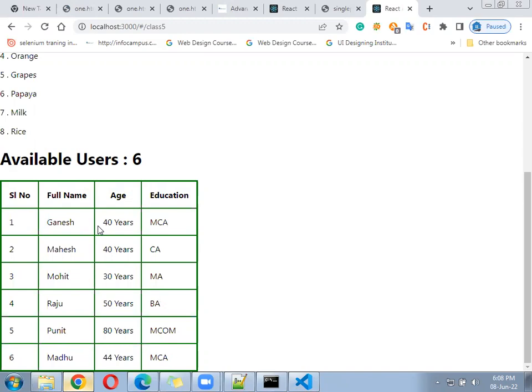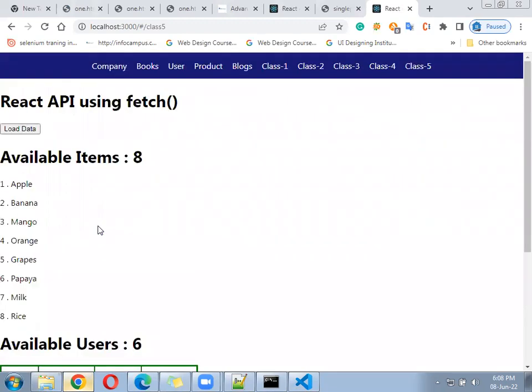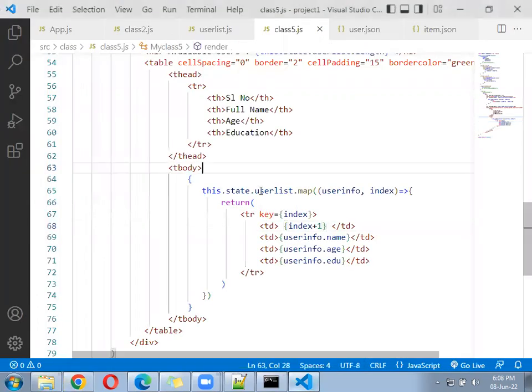Sir, you will hit the load data button. Data is there. But again, you hit the load data button, the data will not hide from here. For that, we have to do something else. Data will not hide if you click again. This array you can make empty. Again, if you click, you can display the array. Simple, not difficult.